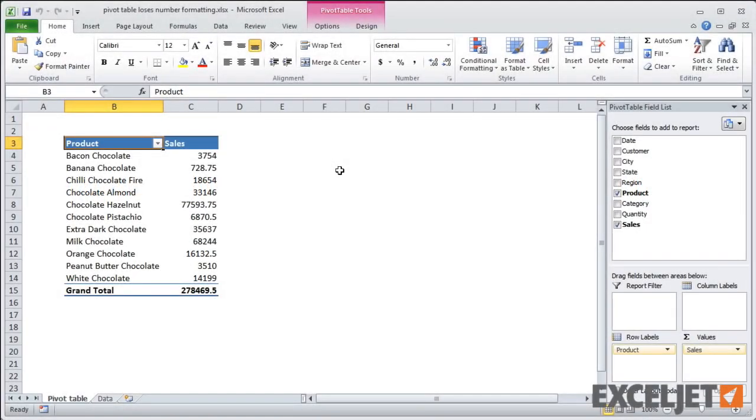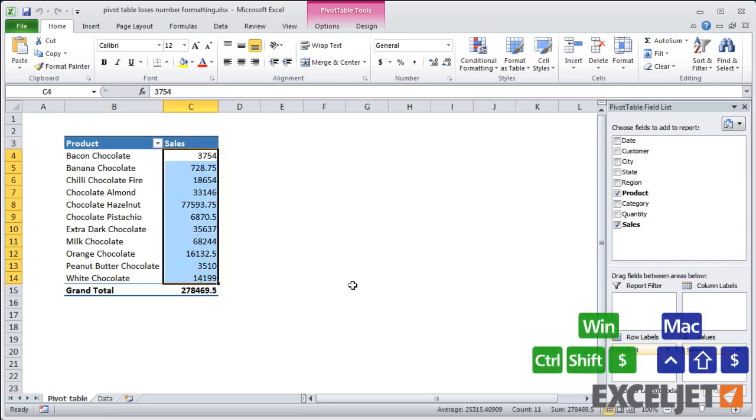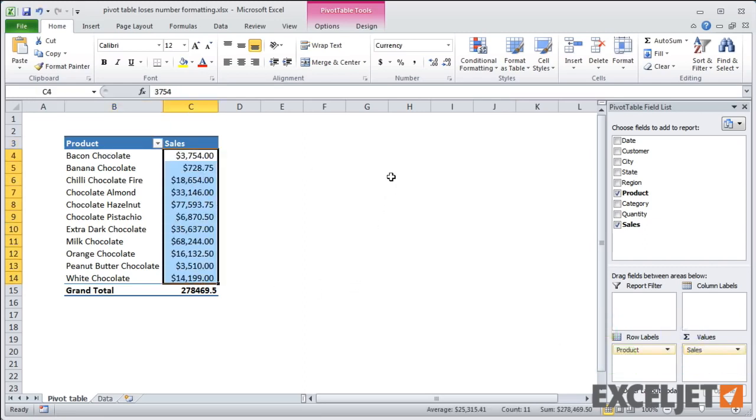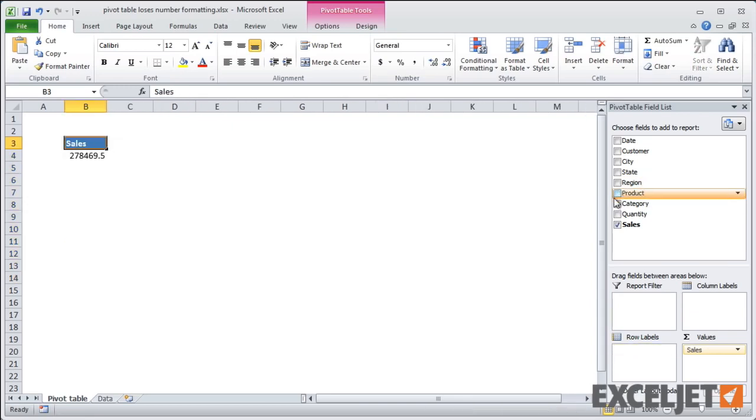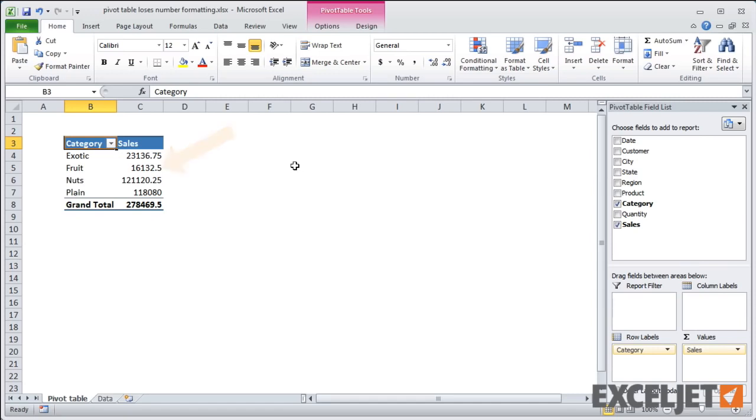All right, so in this example, we have some sales data broken down by product, and we're going to look at the problem of a field losing number formatting. If I format these numbers here with a shortcut and get rid of those decimals, they look fine. Notice I forgot to do the grand total. And if I change this pivot table now, if I break it down by, say, region or category, notice that my number formatting is completely lost.